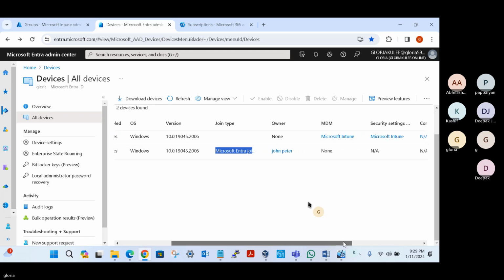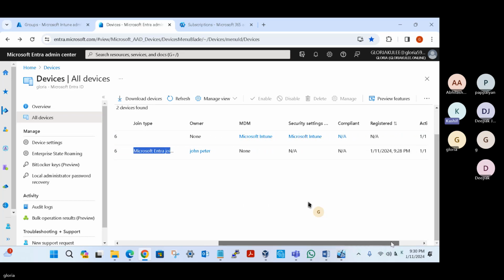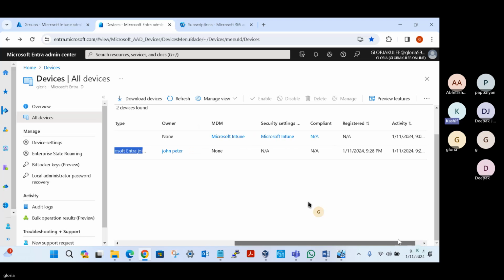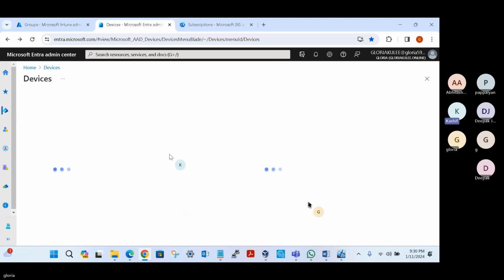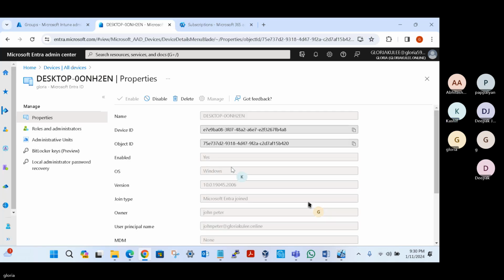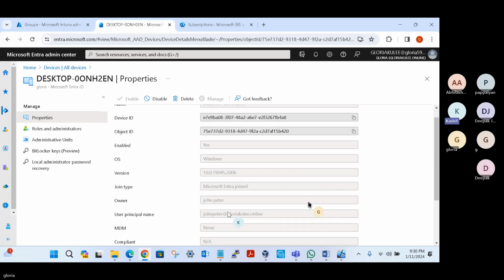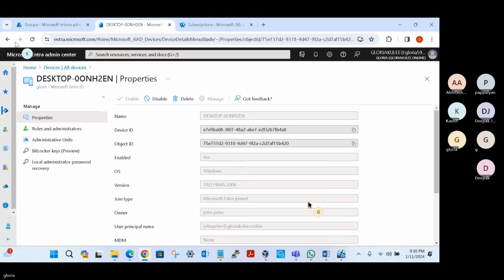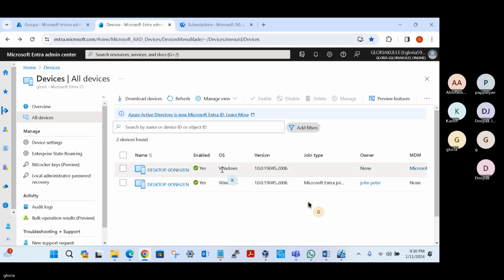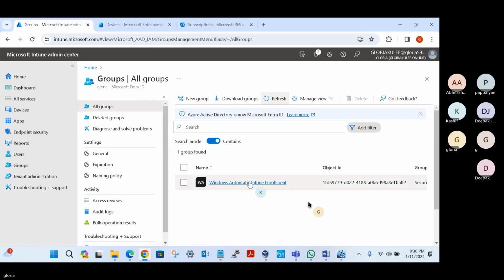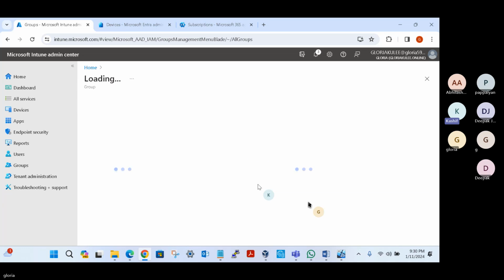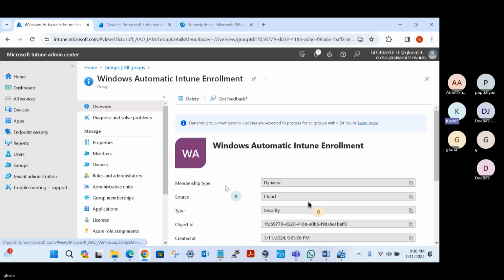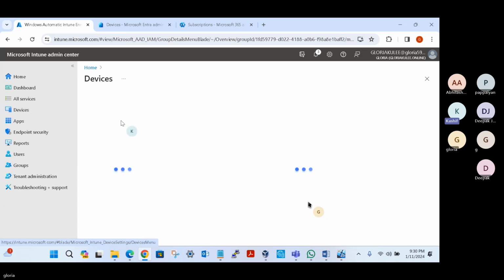Okay, let me click on that. Is it showing corporate or company somewhere? No. It should have the devices. Okay, wait a minute. Let me see if the device comes here in the Intune portal. We have chosen dynamic. Okay, let me go back to devices.